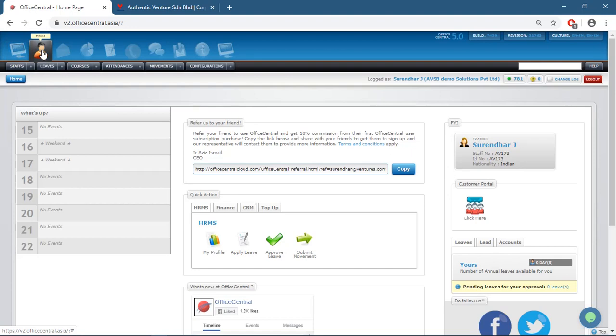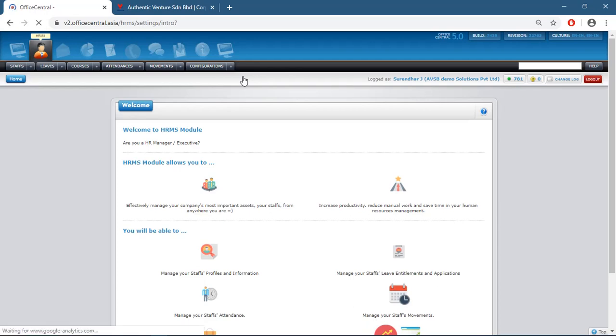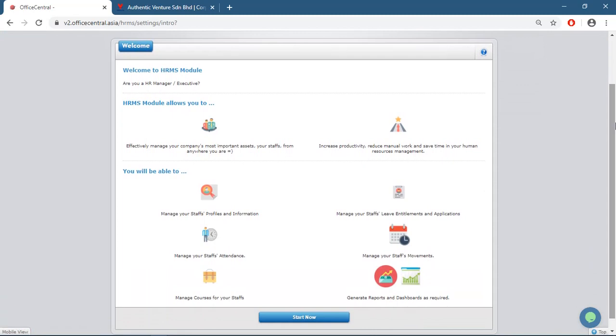Initially, we need to do some configuration settings. In those configuration settings, the HR module onboarding is the first tab. It shows what things you can do in this HR module. The first is to effectively manage your company's most important asset, the staff, from anywhere you are, and increase your productivity, reduce manual work, and save your time in human resource management.